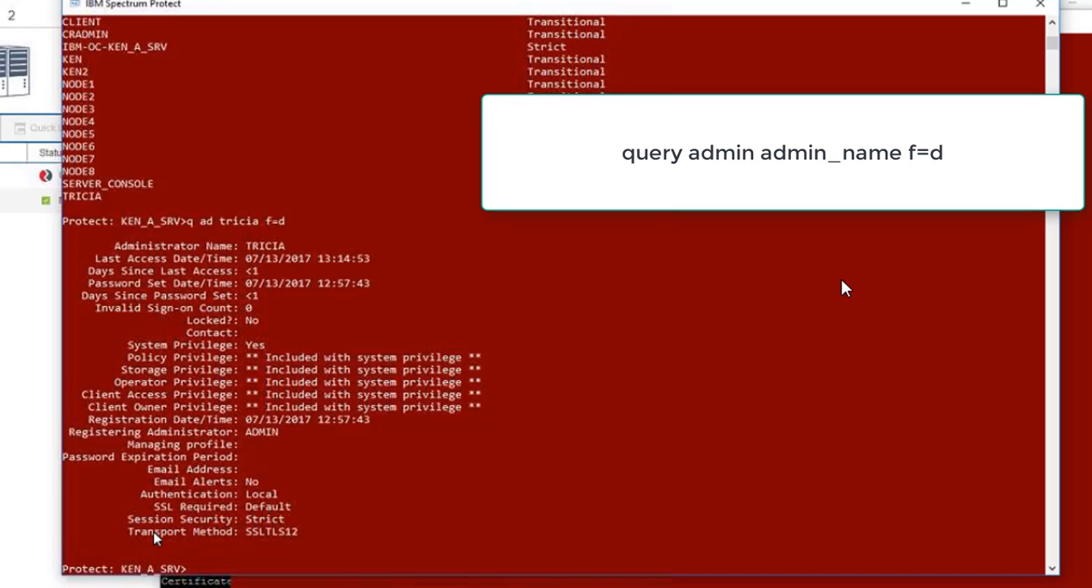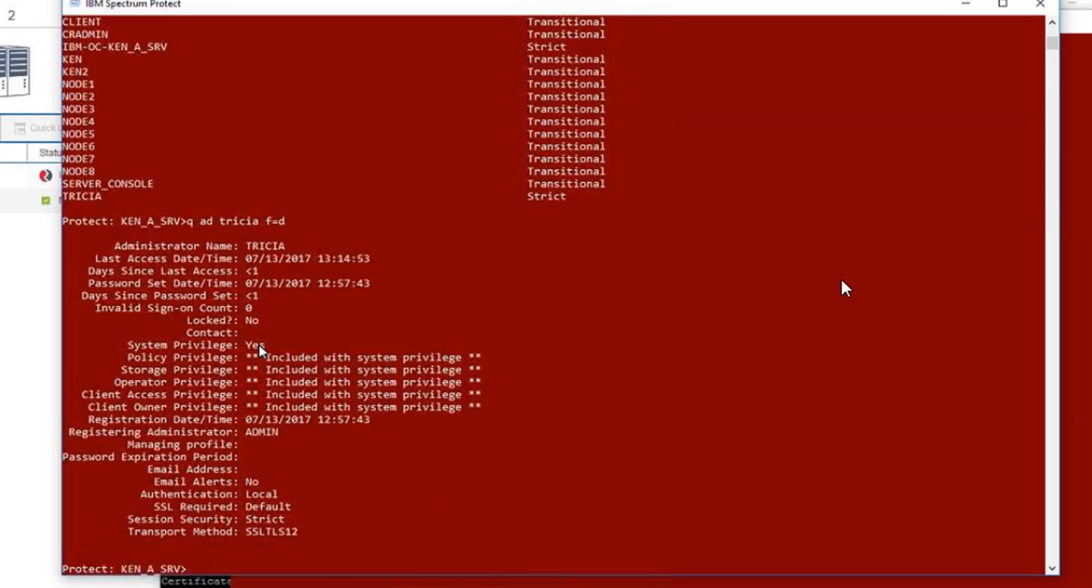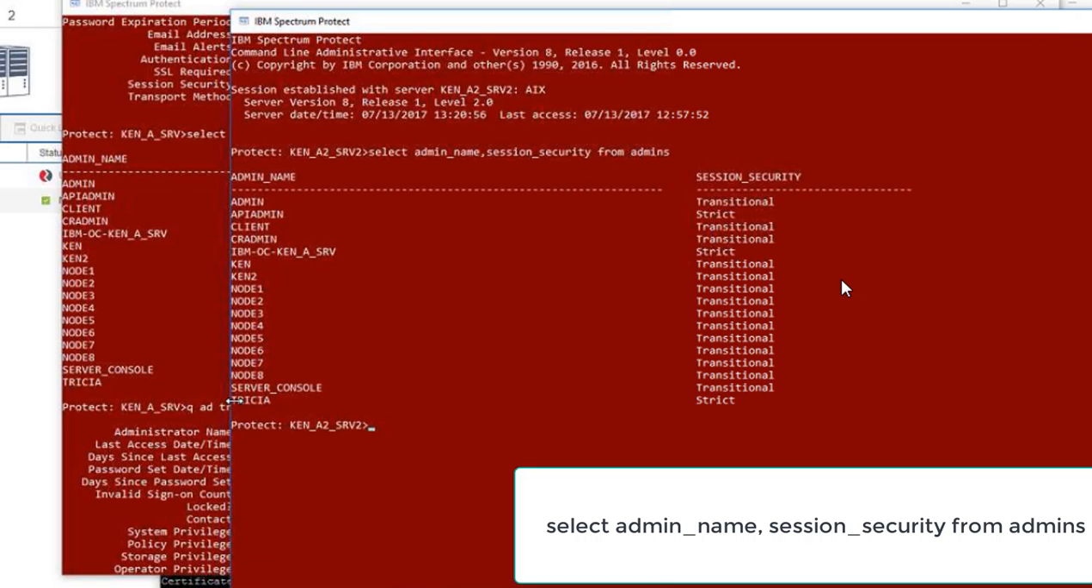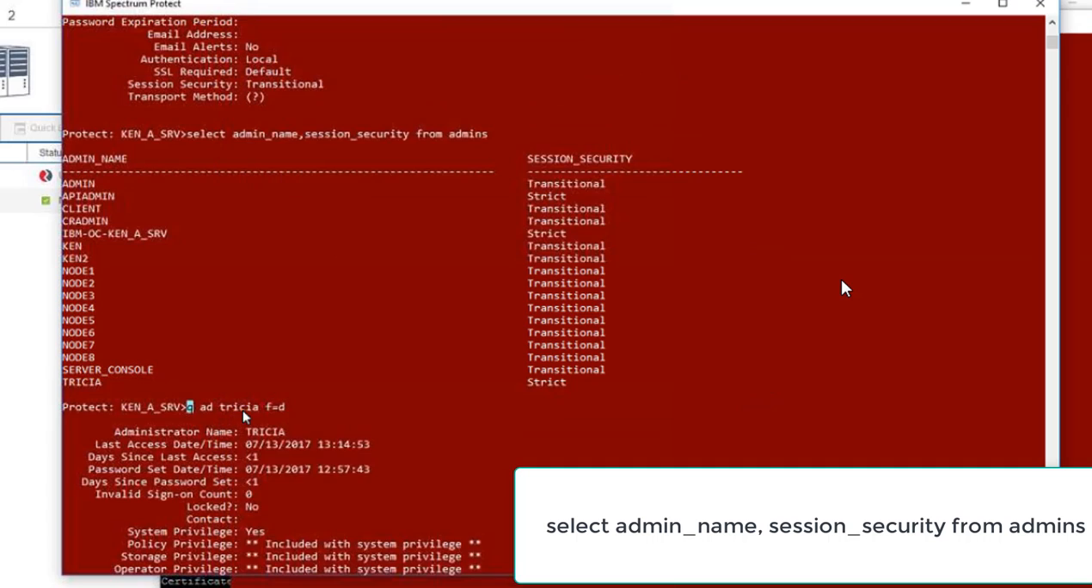If we issue the query admin, likewise, you'll see that the session security is strict, and now the transport method shows up as SSL TLS 1.2. It used to be just a question mark. And if we check on the other server, you'll see the same thing, that the same settings have been set.